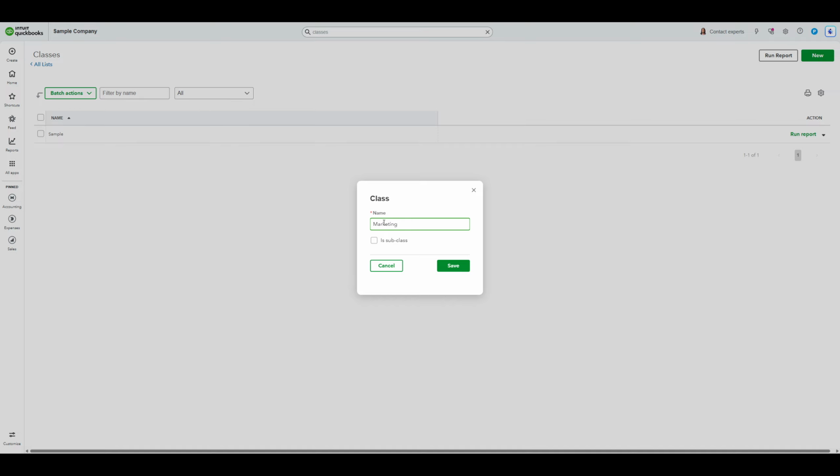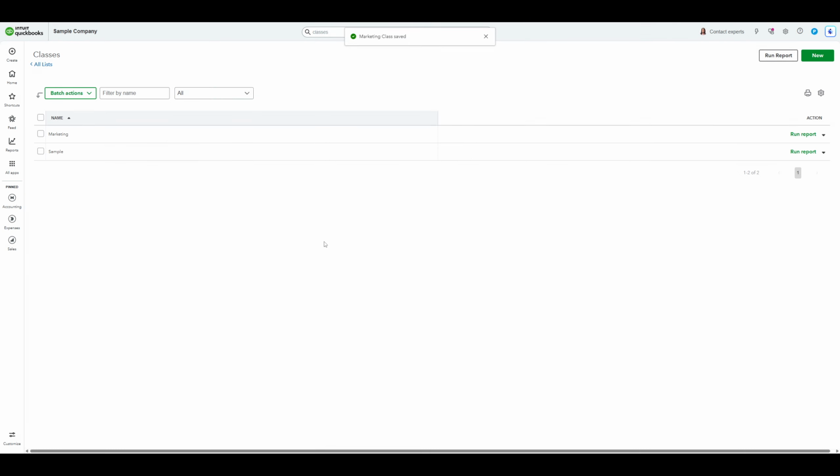When you're happy with the setup, click Save. That's it. Your class is ready to use. From now on, whenever you create a transaction, like an invoice, expense, bill, or check, look for the class field. It usually appears alongside customer, vendor, and category details. Select the class that best matches the transaction. Keeping this habit consistent ensures your financial reports can compare performance across departments, projects, or locations later on.